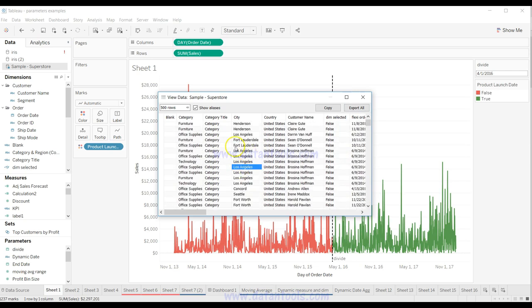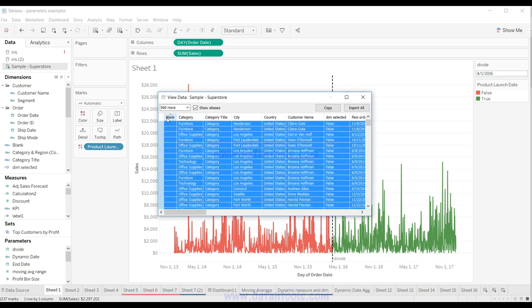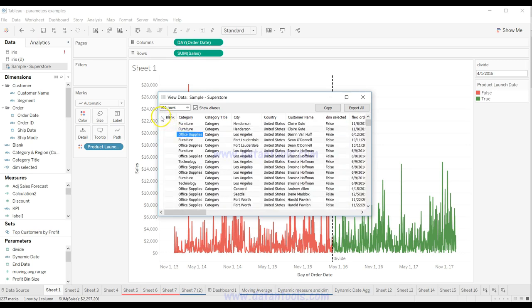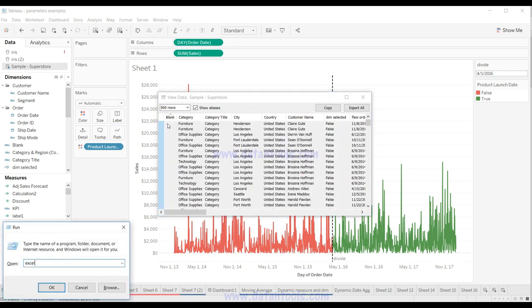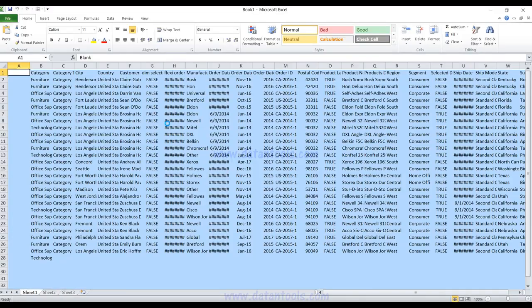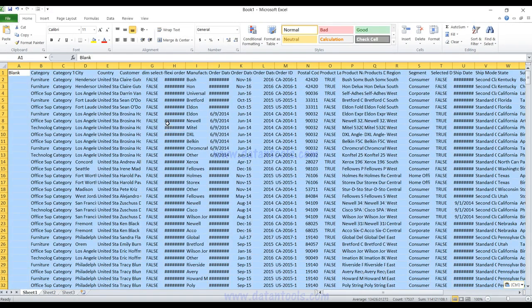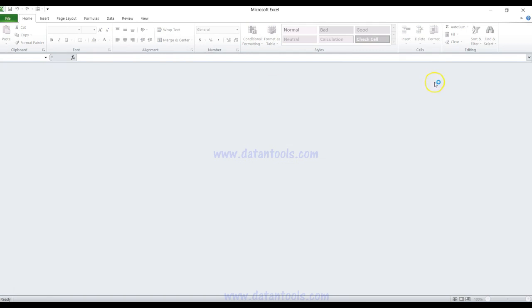Alright, apart from that, if you want to take it out, you can simply say Control A, or even come over here and click on this. I believe it should work. Yeah, you can click over here and say Control C, open Excel and say Control V, so you can get it out into Excel.